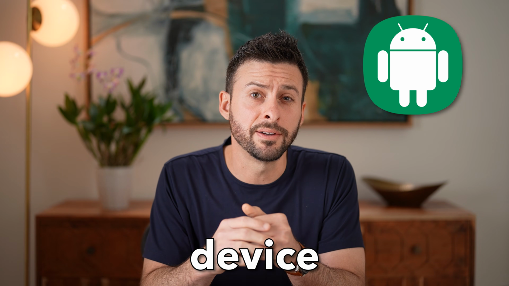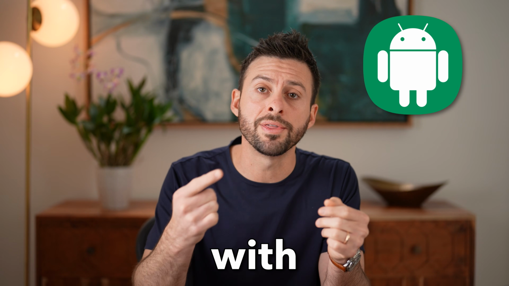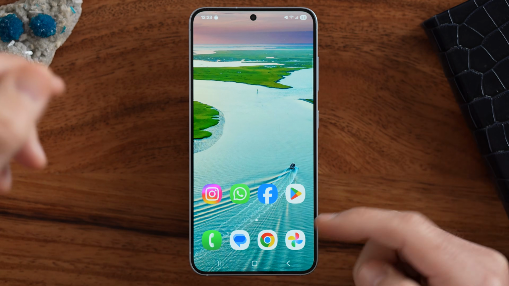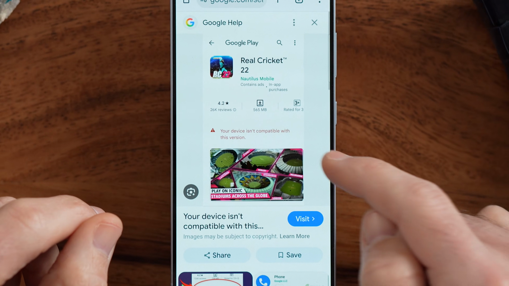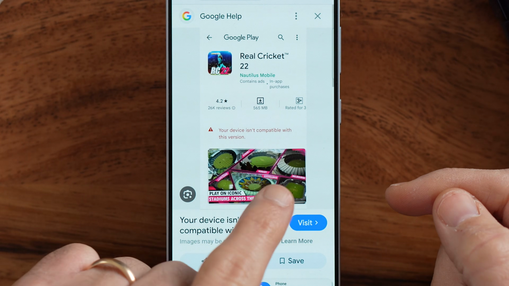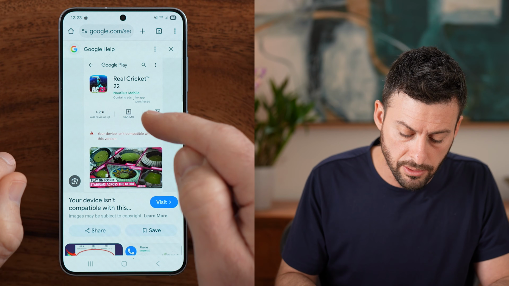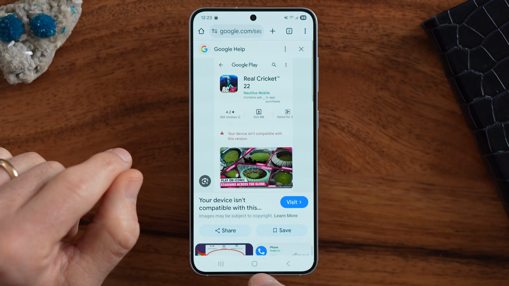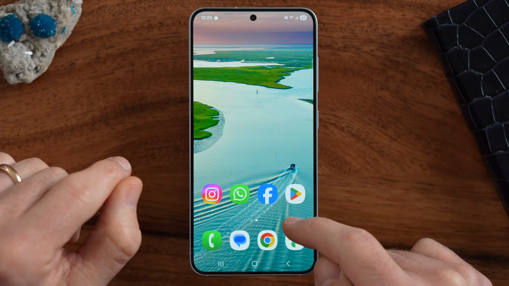Here's how to fix "This device isn't compatible with this version of Android." Now, on your Android phone, if you're getting a message that looks like this, it says your device isn't compatible when you go to download or play an app, you can always fix that by getting into your settings.